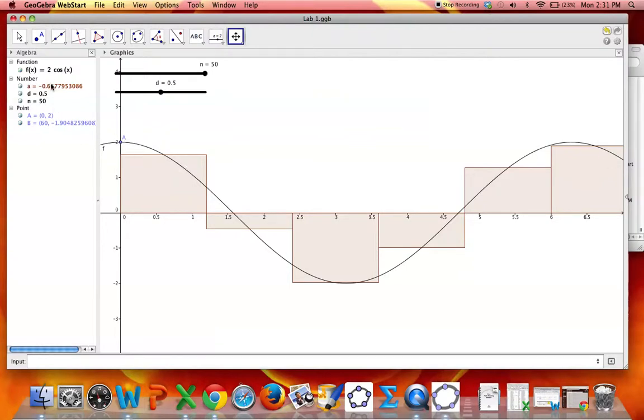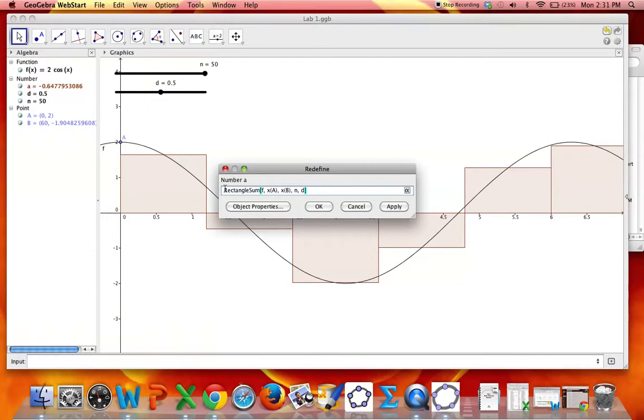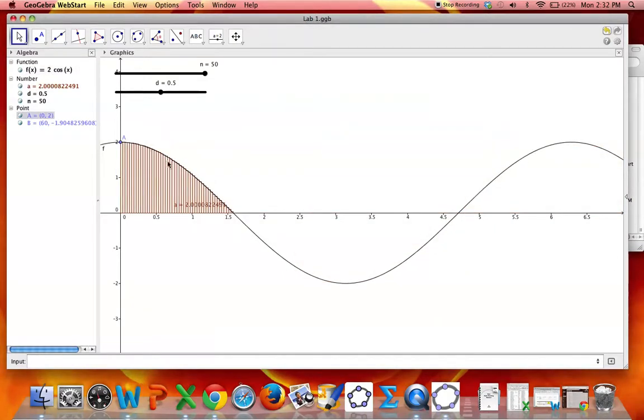They're too far out. A fast way to change that is to double-click on A, which is my rectangle sum, and recall this tells me that I'm summing under the function f, and instead of having it be the point A, I'm going to give it the exact value 0, and then I'm going to have my ending value be exactly pi divided by 2. And GeoGebra understands when you plug in pi divided by 2. And press OK. Now I'm just looking at rectangles right here from 0 to pi over 2.